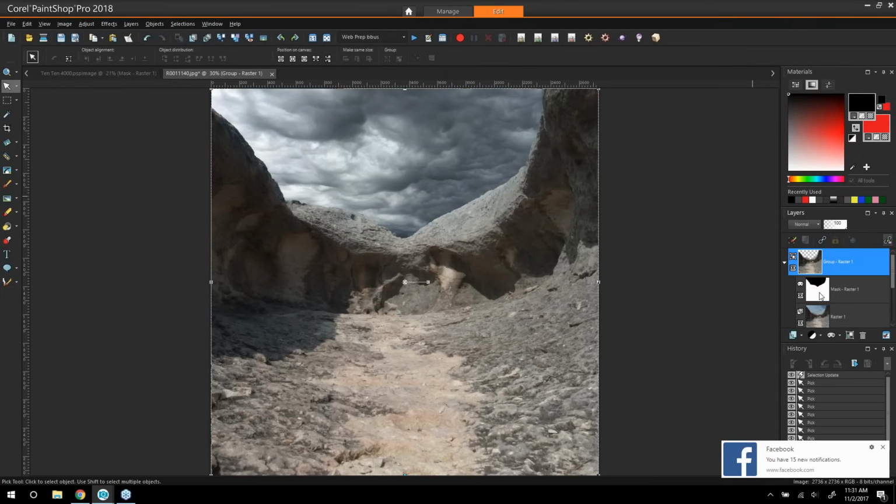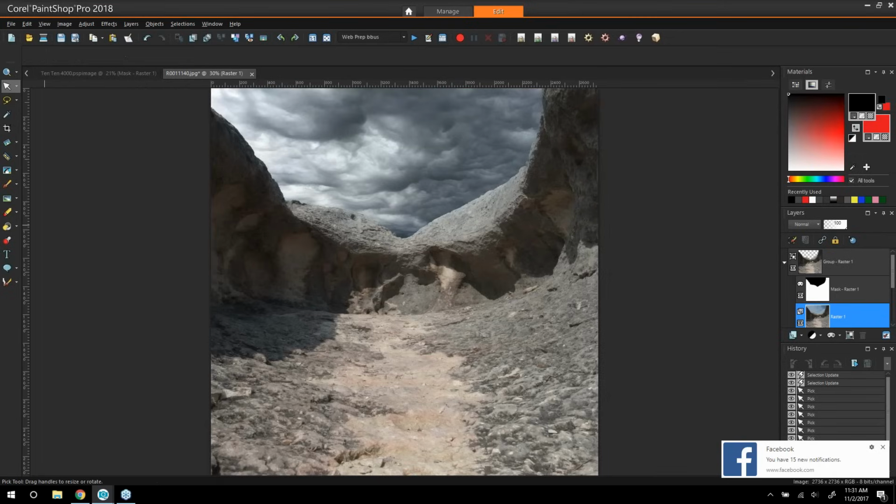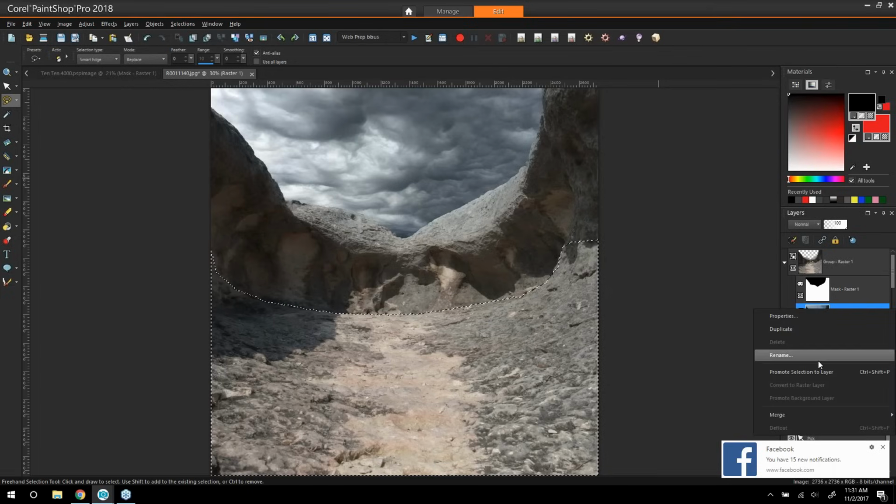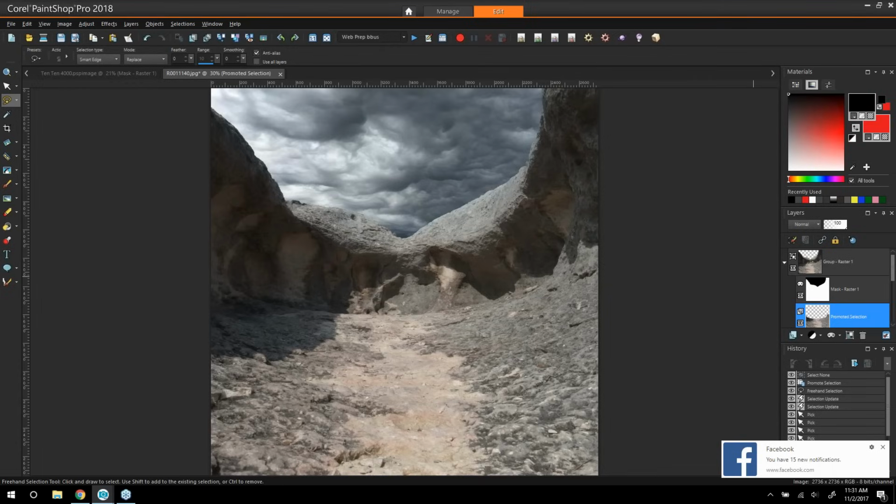And then we buried the clock by taking this piece, taking our Smart Edge lasso tool, and going right along this corner. I'm going to promote that selection to a new layer of its own, and then I'm going to click and drag that layer to the very top.